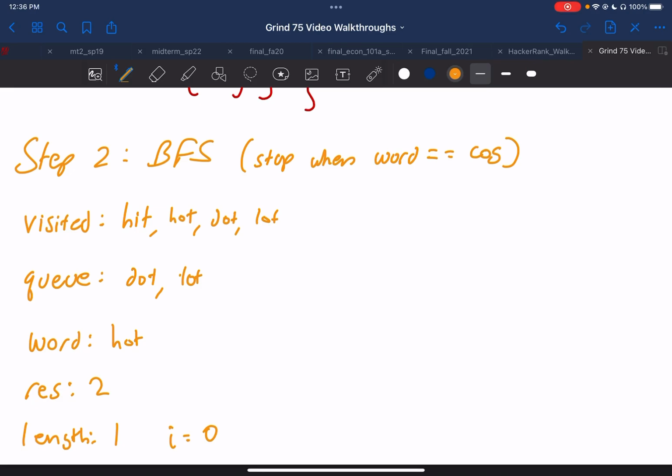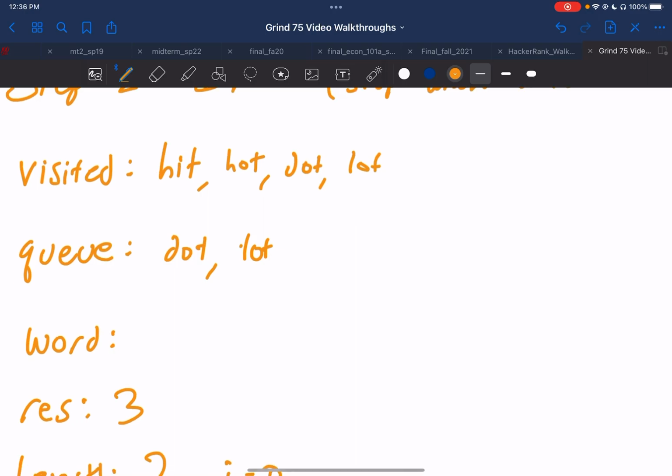And we will increment I by 1, see that it's the same as length, so go back. Now the length of the queue is 2, and then we increment res by 1, so it's 3, and resume processing. So we'll take in dot now.